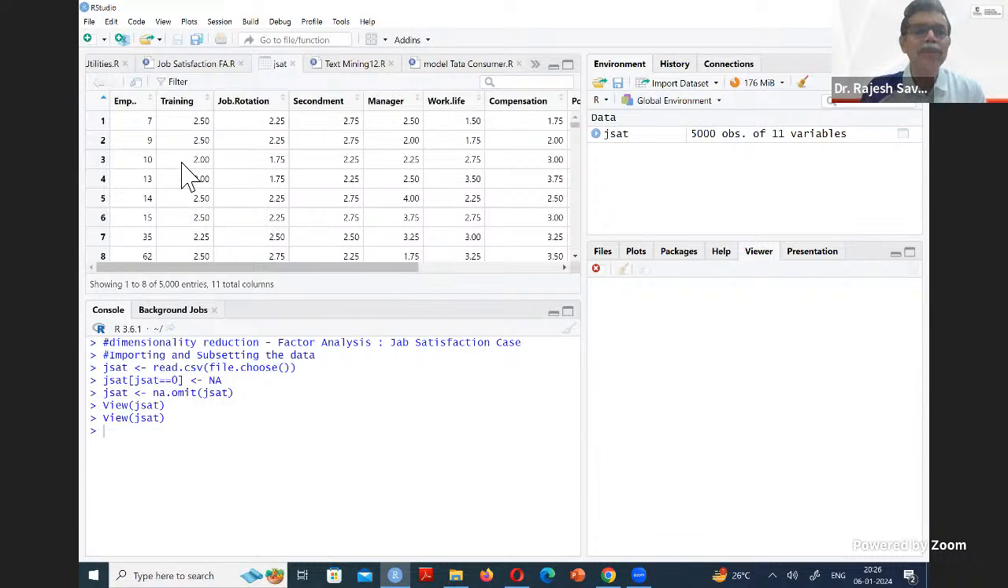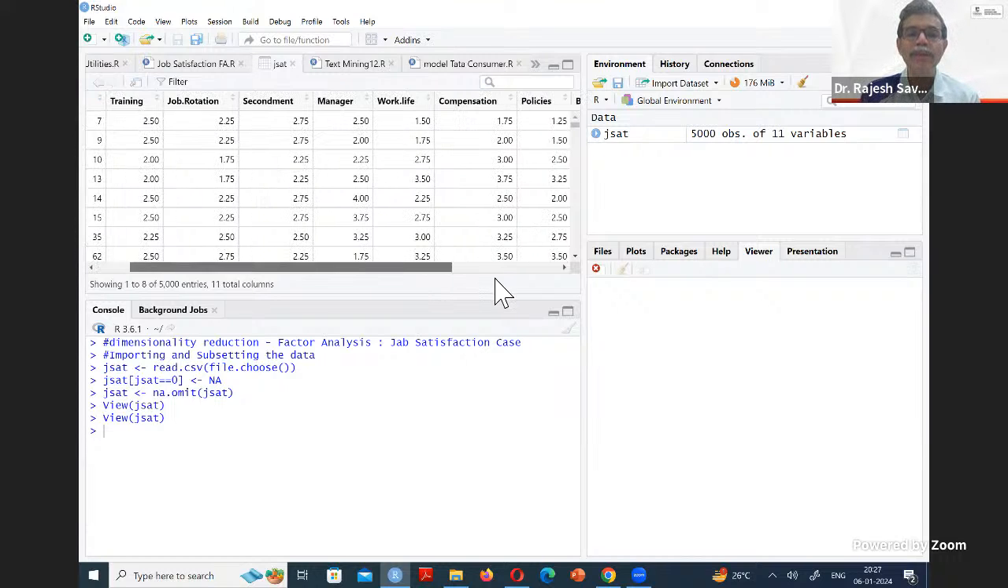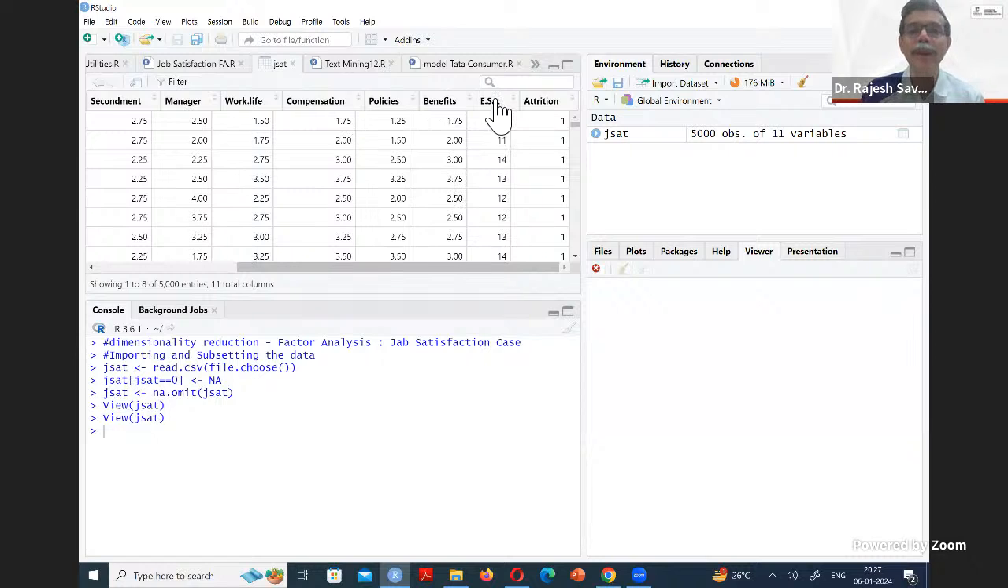ESAT. Now, last time, I'm talking about the last example that we did on PowerPoint, we had these little exotic or nebulous concepts of job satisfaction, which is autonomy and routine and all that kind of stuff, right? Now I'm basically talking about some brass tacks stuff. So you have training, job rotation, secondment, managers, work-life balance, compensation, policies, benefits, all of them impact employee satisfaction. So this is brass tacks, right?